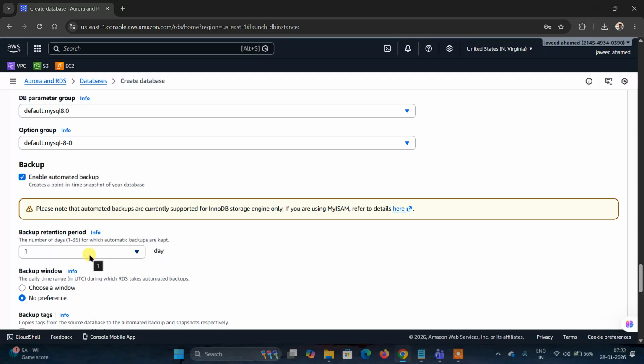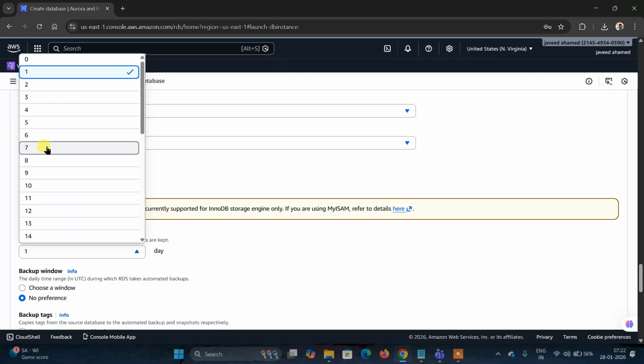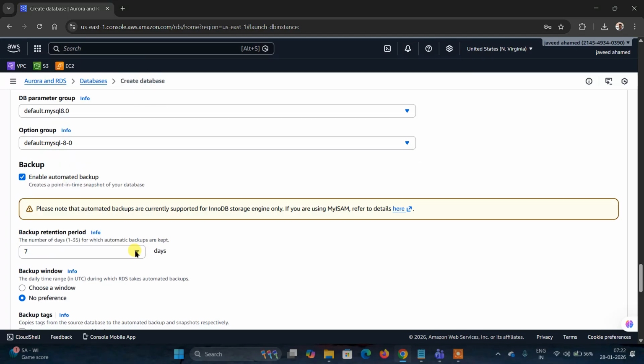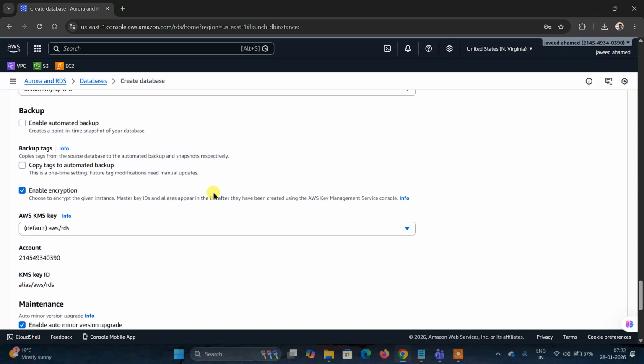We need to set the backup schedule, whether I want to take the backup for 1 day, 2 days, 3 days. You can select it here, and when you select 7 days, it will automatically take the backup every 7 days. So the backup is also taken by AWS itself. You don't need to take the backup. Everything is managed by AWS itself. I'm just disabling it here. I don't want this one.